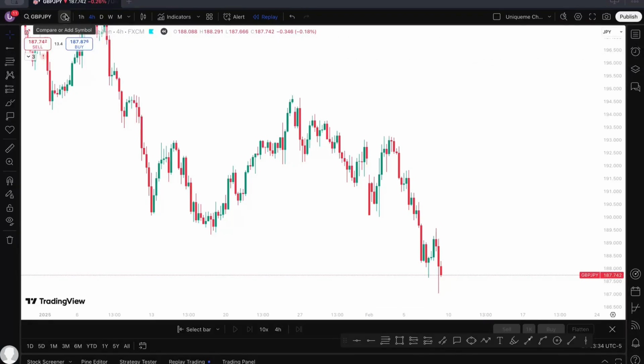On this plus sign icon, I will see compare plus add symbol. I don't really use it, but some traders do use it. So I can't really say much about that section.